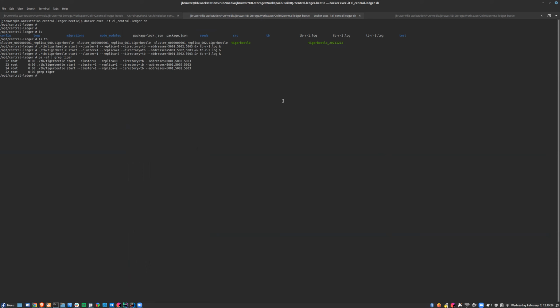And lastly, we will need to fire up the Central Ledger API in order to perform the test. That's going to be a simple yarn start.